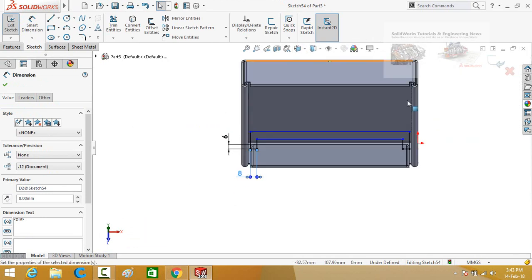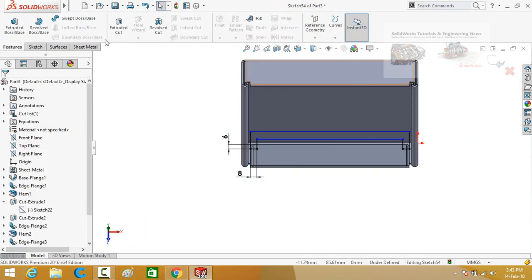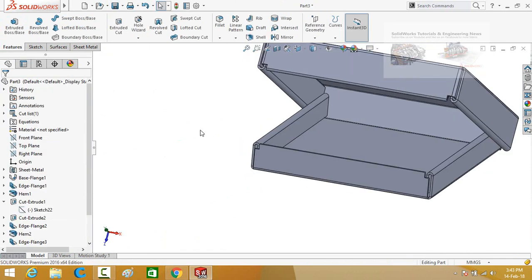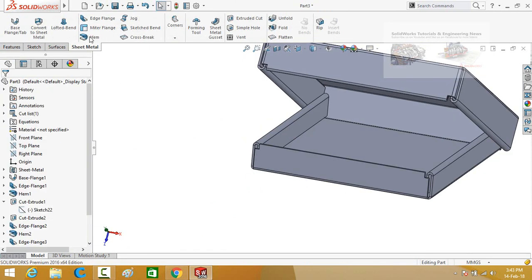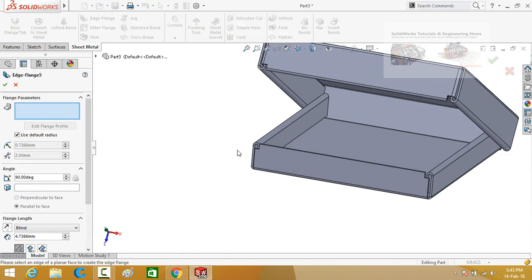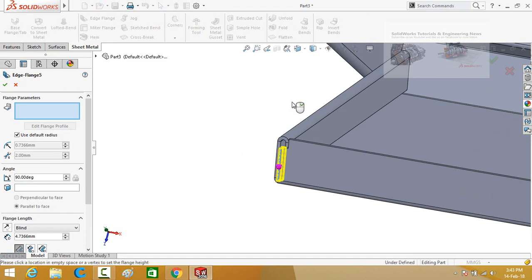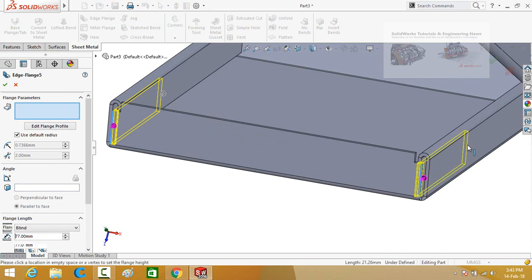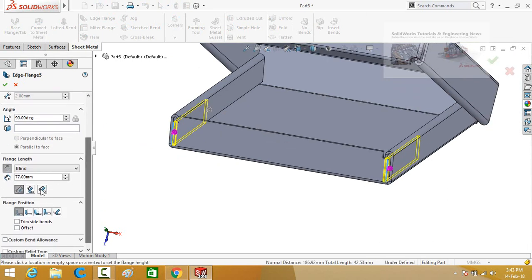Now change the shade once again. Go to the Features tab and select the Extruded Cut command. Cut it up to 2 millimeter and press OK. Now go to the Sheet Metal tab and select the Edge Flange command again. Select this edge in this direction and also select this edge in this direction. Length is 20 millimeter. Press OK.